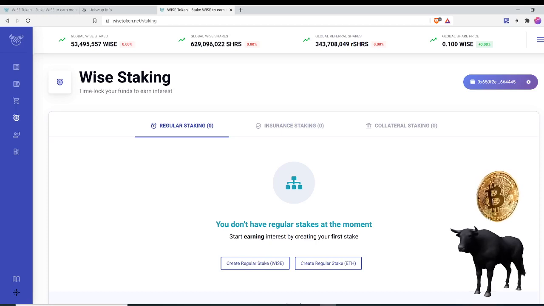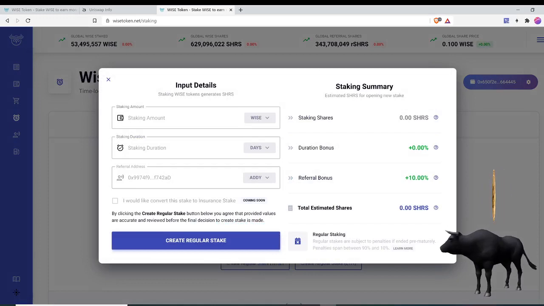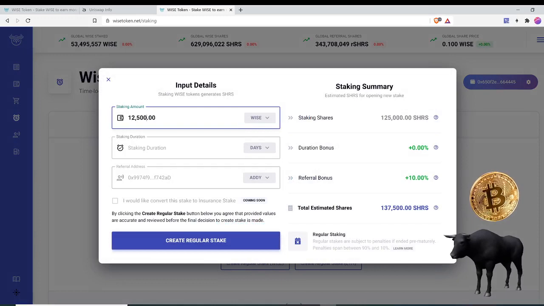So I'm going to go ahead and set up a regular stake. Again, I'm going to be staking 50,000 Wise. I'm going to break it up in 4 stakes, so about 12.5 each. And I want them to come due every month. So let's check it out. The first thing I'm going to do is stake my longest stake. So let's go ahead and get 12,500. I already clicked on the whale's link, so he should be getting the referral credits.